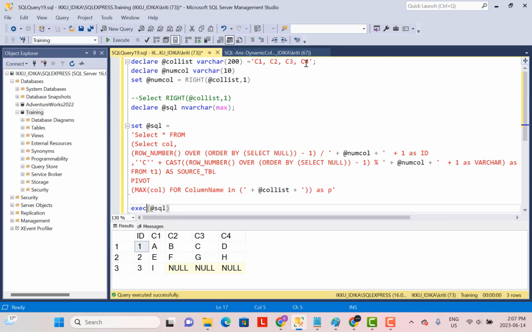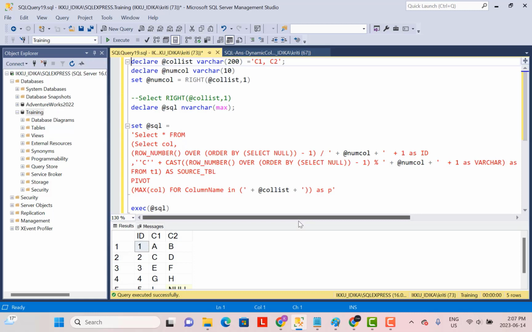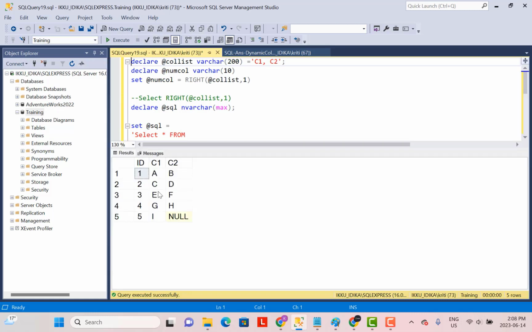You can change your numbers. Let's just try changing it to 2 now. So I'm just going to keep it to C1 and C2. And now let's execute. And we should be getting the right result. So A, B, C, D, E, F, G, H, I, and null. So we have the right results over here as well. So this is how you can achieve this dynamic pivoting.